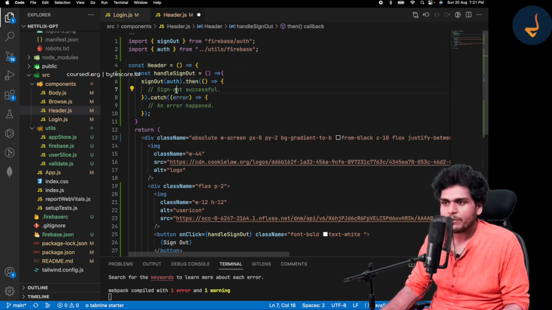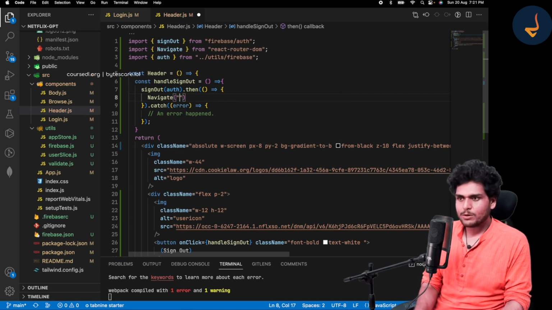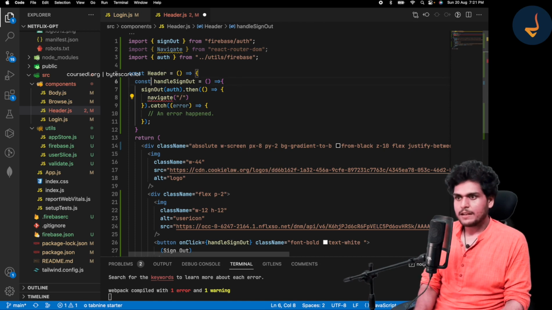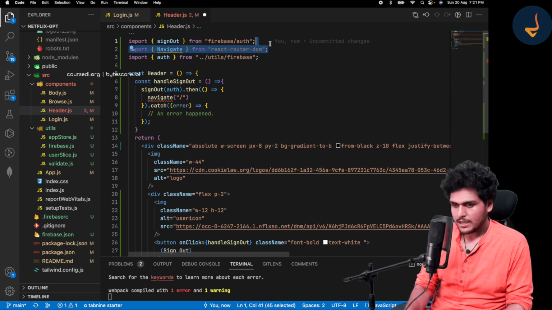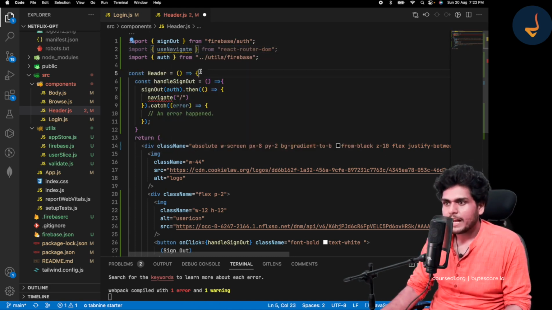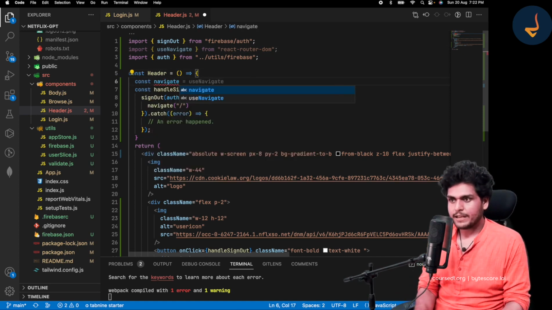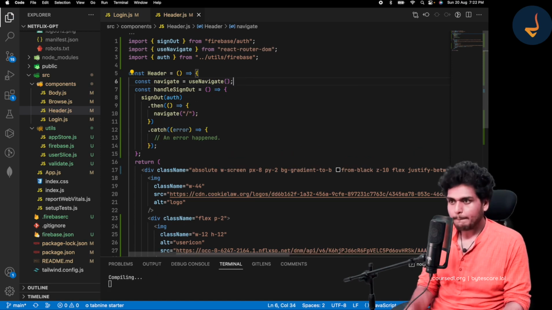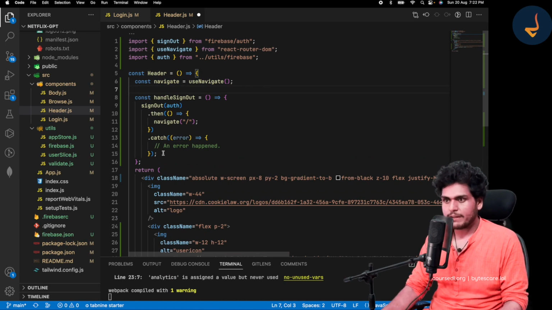Got it? And if successfully signed out, then what I have to do is navigate to my home page, my login page. Got it? This navigate is not this navigate. This navigate is something else. I want to get useNavigate from here. Use navigate, and I want to have my constant navigate. Navigate is equal to the useNavigate hook. Do you see that? I have built this useNavigate. I am using this useNavigate over here.